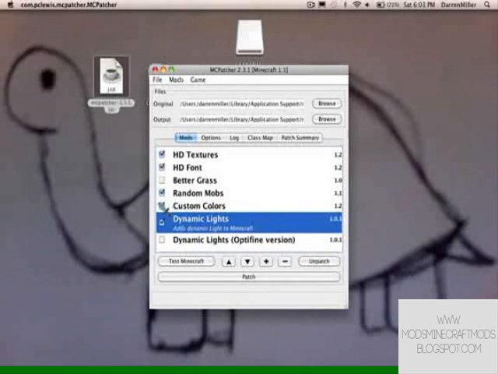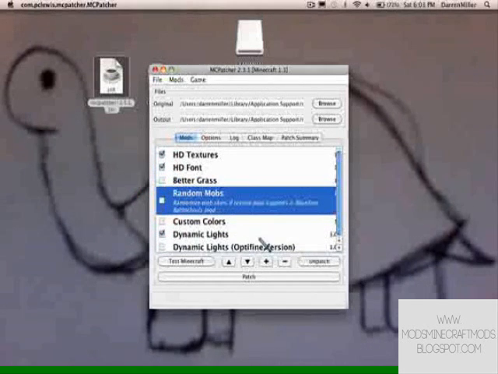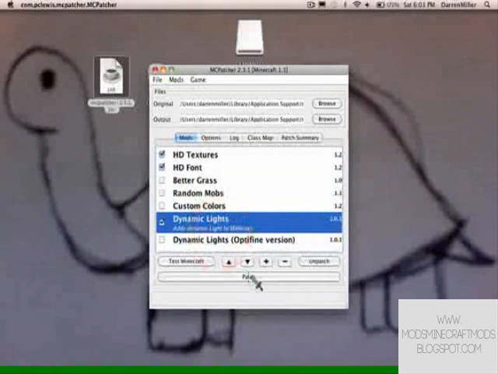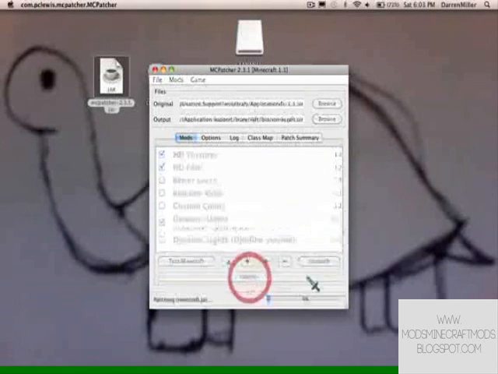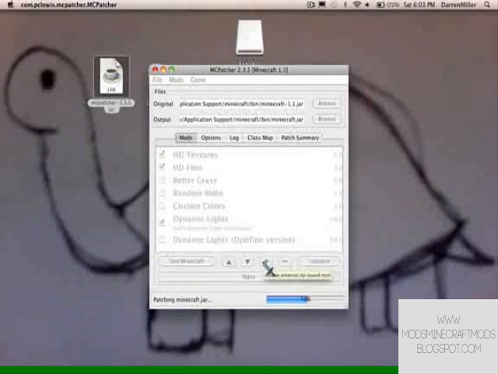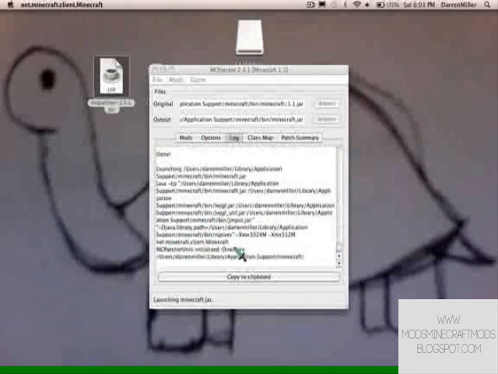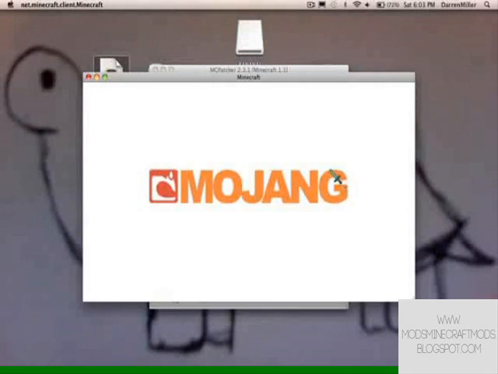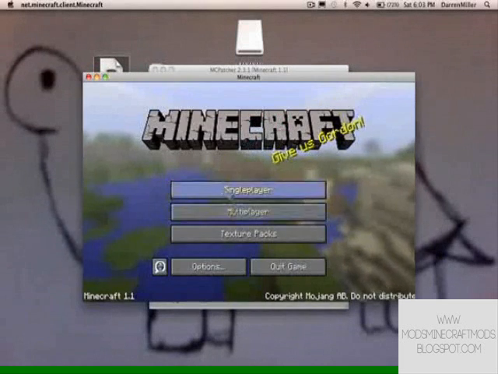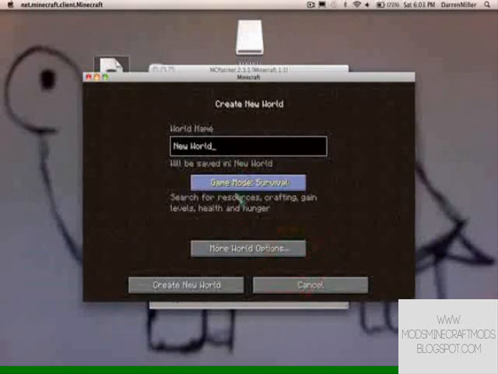Once you're done doing that, I don't really want that. I don't like that. It lags for me. But anyway, you're going to want to patch it. Okay, once you're done patching, you just test it, just to see if it'll work, actually. Obviously, it will. And I'm just going to show y'all.